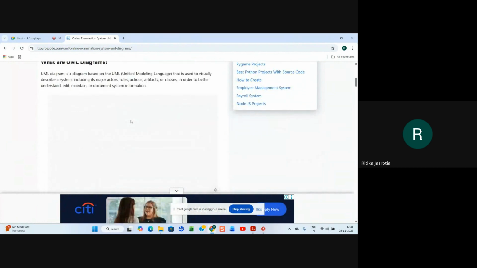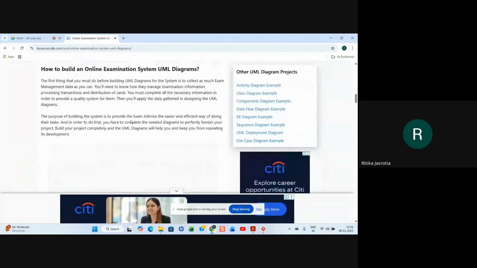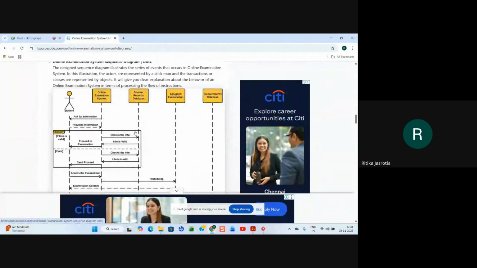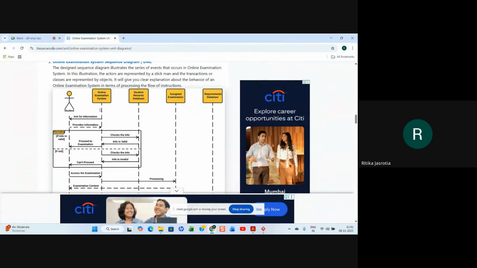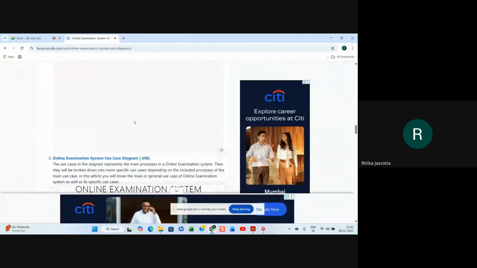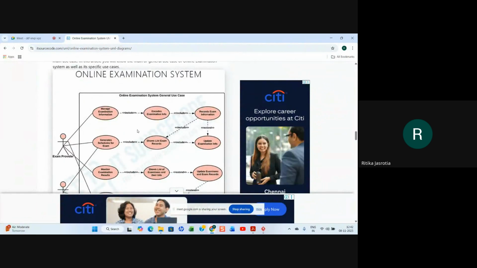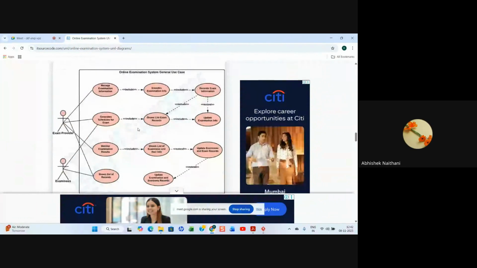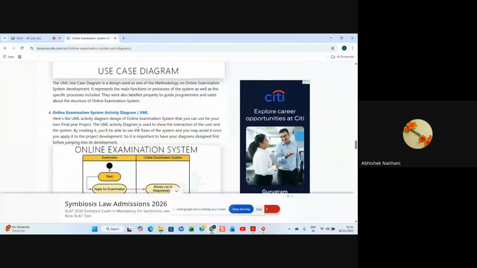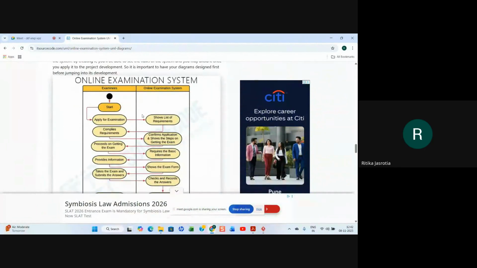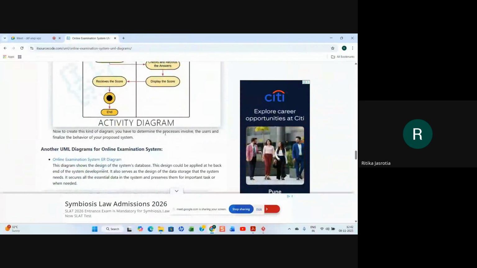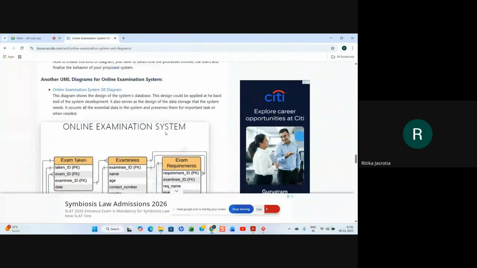There will be different UML diagrams in this. So what diagram is this? This is a sequence diagram, right? What is this diagram? It's a use case diagram. And what is this? This is an activity diagram, but they have divided it like this. This is examinees, this is online system, but that is not necessary for you.